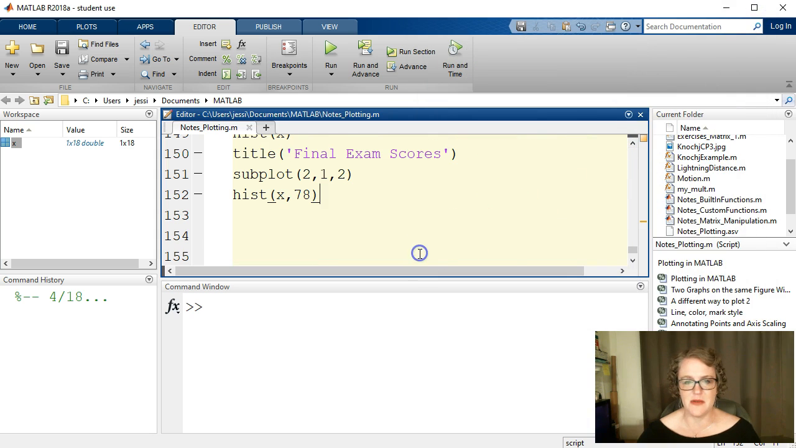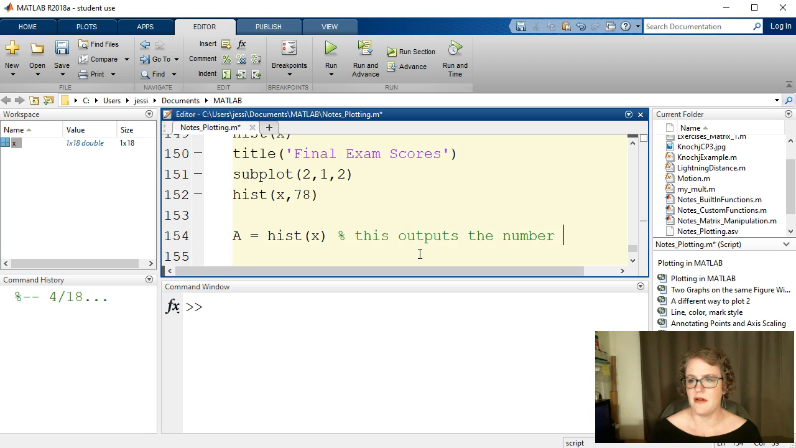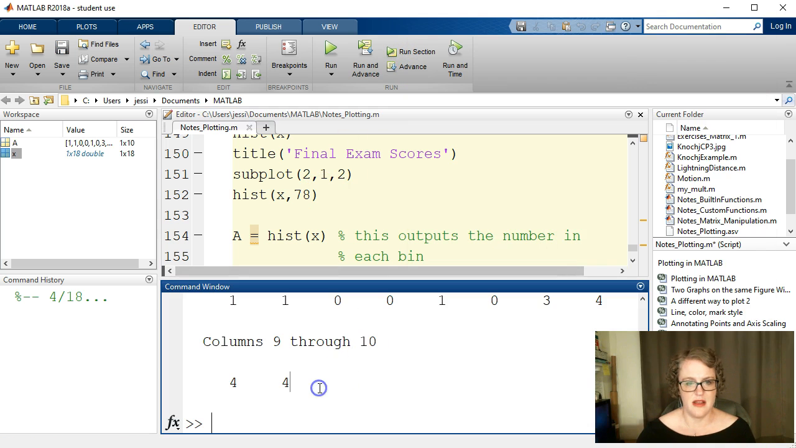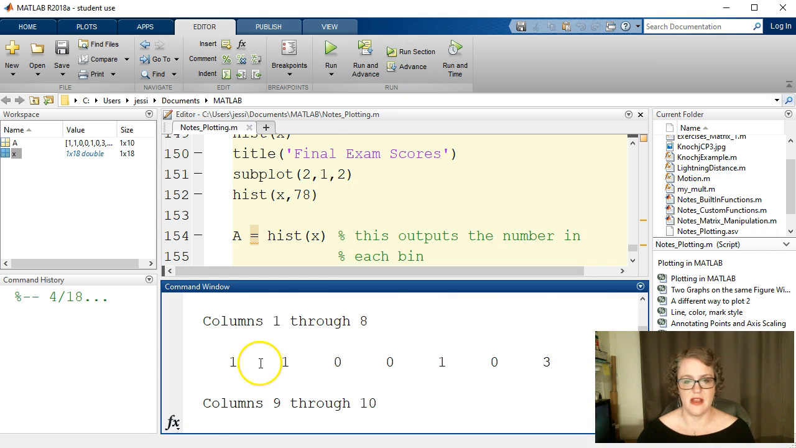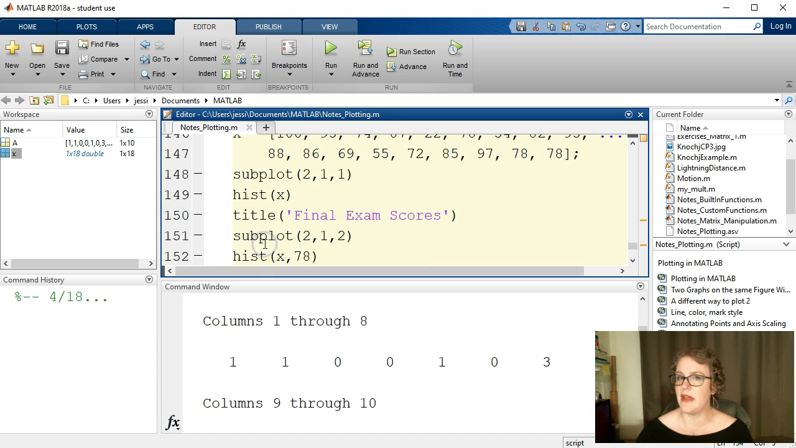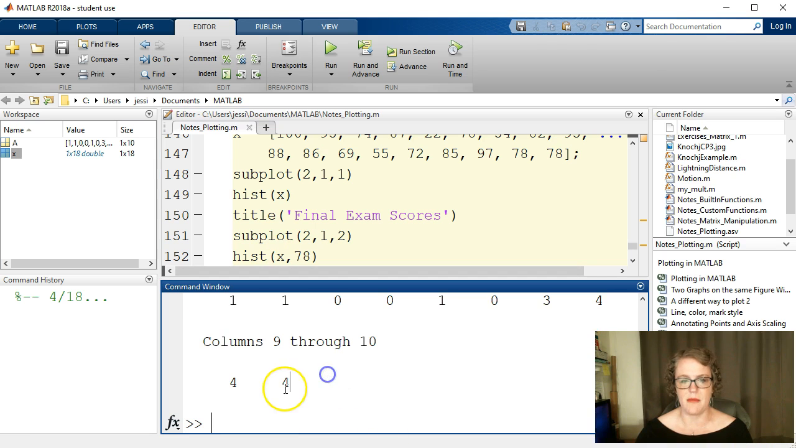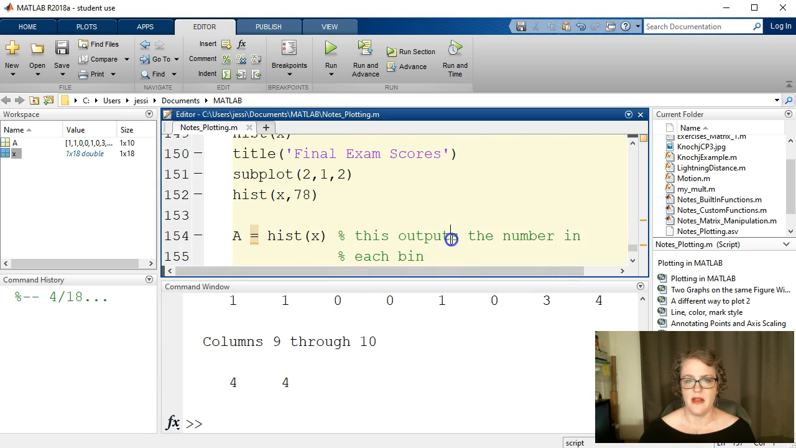All right, some other things we can do with histograms while we're here. We could say how many are there in each bin. This outputs the number in each bin. So sure, let's do that. Run section. Well, I've made it not very interesting. But you get 1 through 10. So this was for the regular old hist X. That's where we have 10 bins. So I get 10 different numbers. A count for each bin. That's what that is.